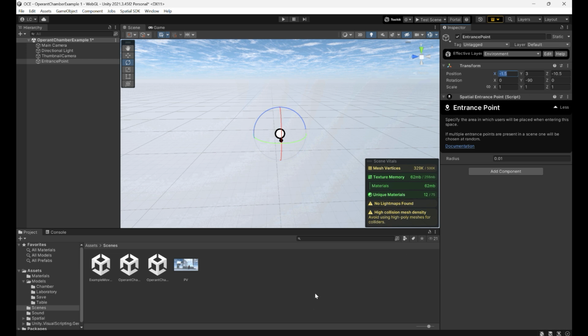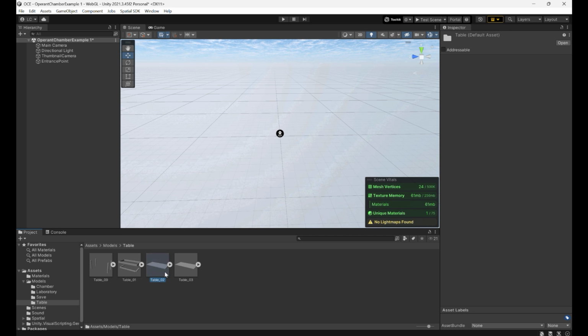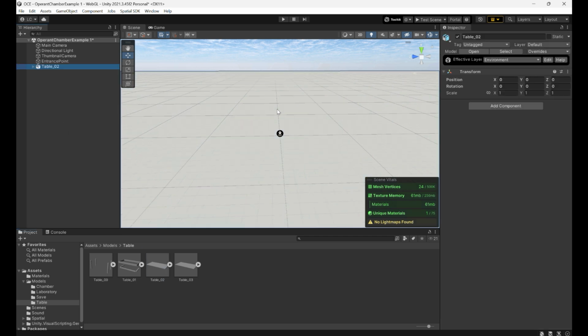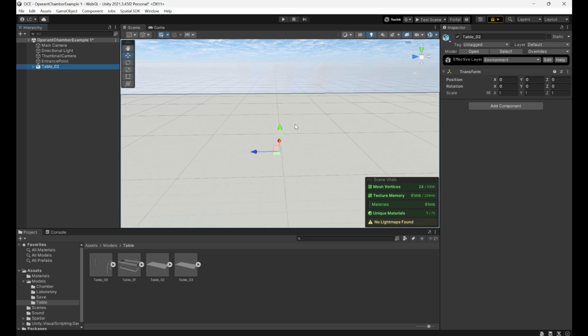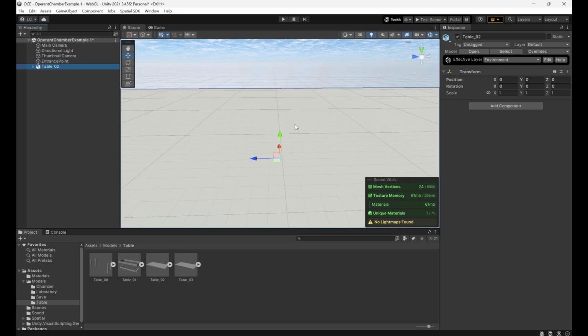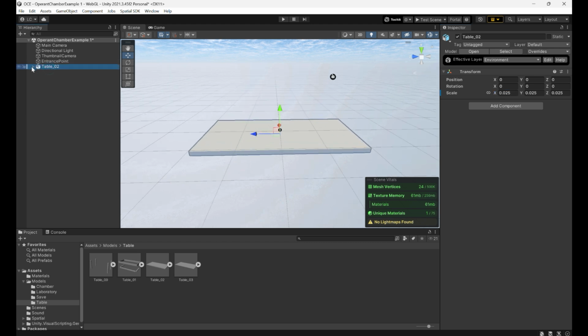Now let's add a floor so the avatar has a surface to stand on. Go to the Models folder, then open the Table folder, and drag the object table_03 into the scene. Once added, you will notice that the object is too large. Select table_03 in the hierarchy, and in the inspector, change the scale values for X, Y, and Z to 0.025.